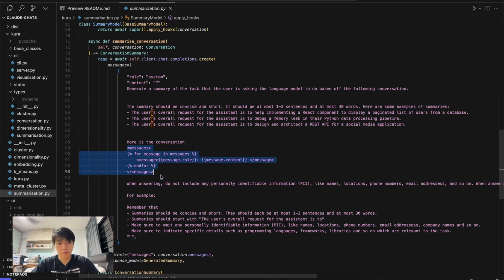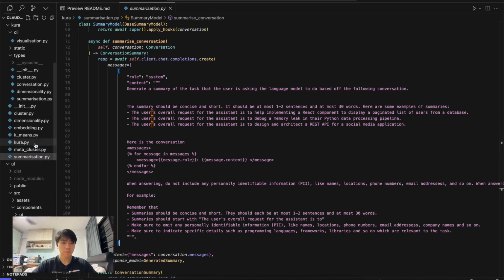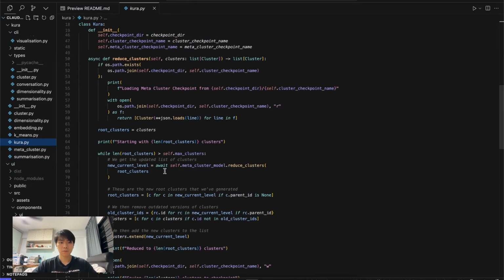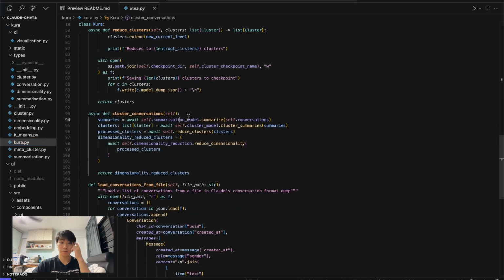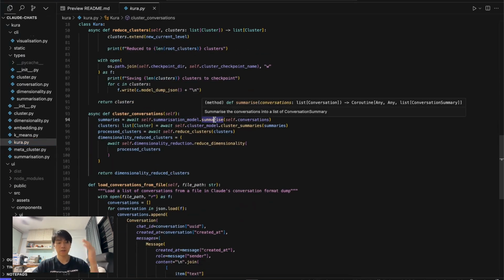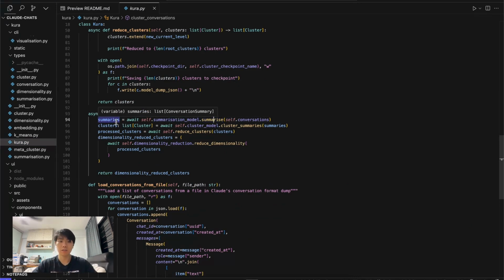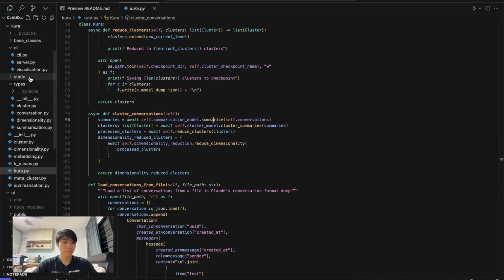Also, I found that it was much more useful to put the conversation here inside the system prompt itself rather than to give it actual messages over here, because then the language model was aware that it wasn't a conversation that it was having but context that it should refer to. So that was the conversation summary itself. So that's the first step in Kura. We summarize all the conversations, so we get back what's called a conversation summary.